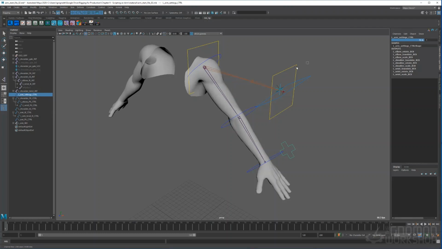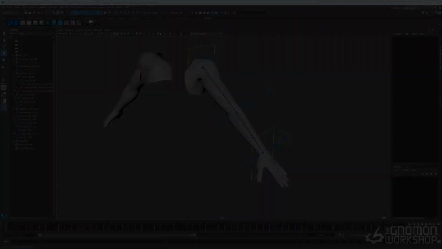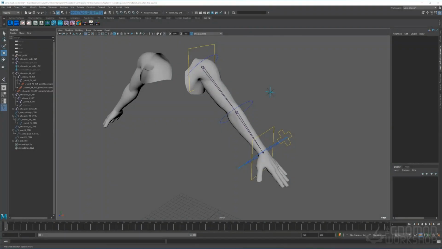In the next part of this lesson, we'll take a look at how we can add stretch to our FK and IK chains. Hey, welcome back. In this lesson, we'll take a look at how we can add stretching on our limb.